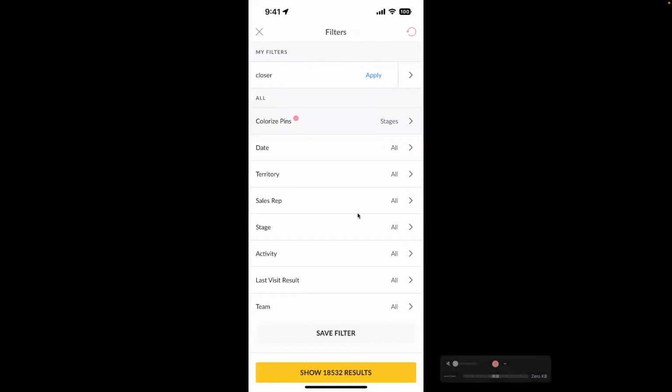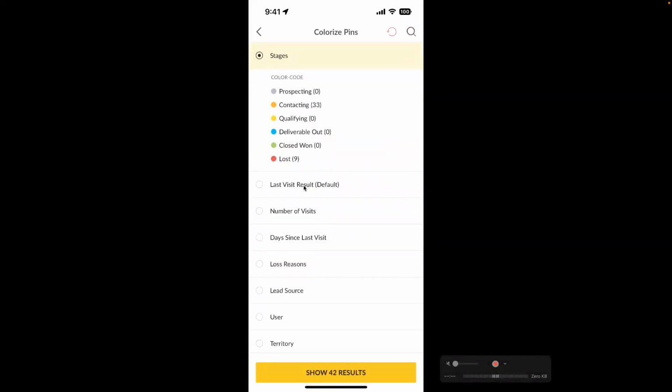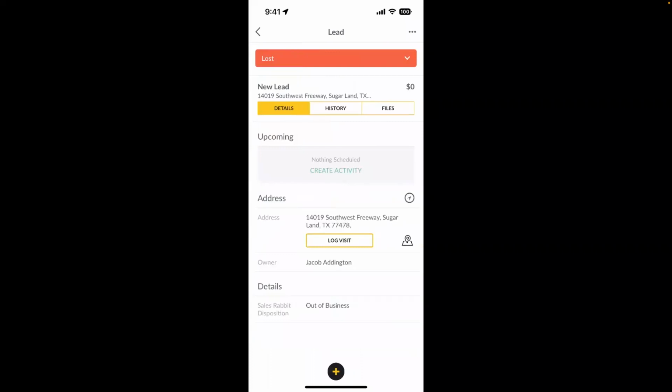So if I hit colorize pins, by default, they're going to be colorized by the last visit result. That's what we were seeing before. That blue is email, all that good stuff. But if we select stages, it'll be kind of down here in the middle if you're following along. If you select stages, hit show 42 results. So we're going to see where all of these leads sit in their stage itself. If you popped into them, you'd be able to see the actual visit results.